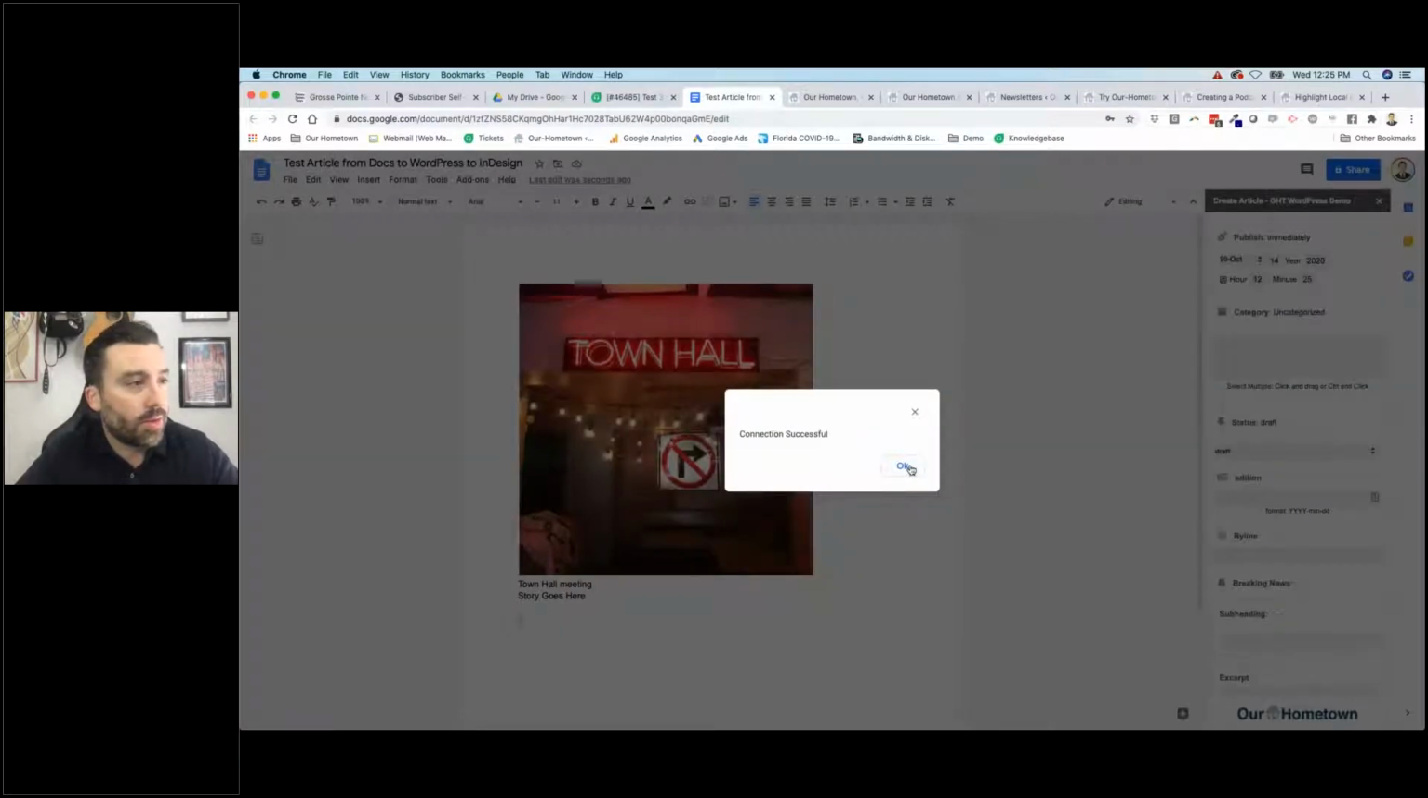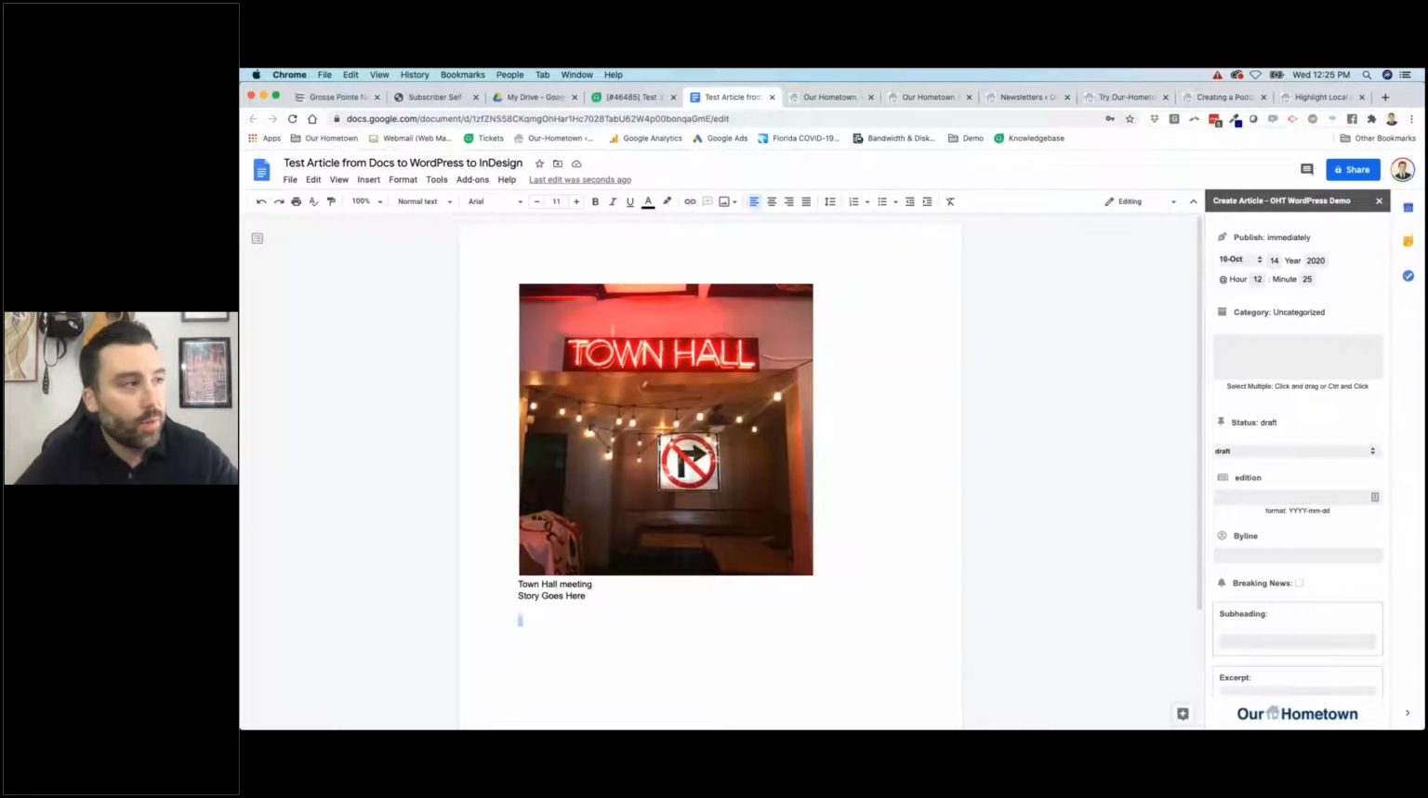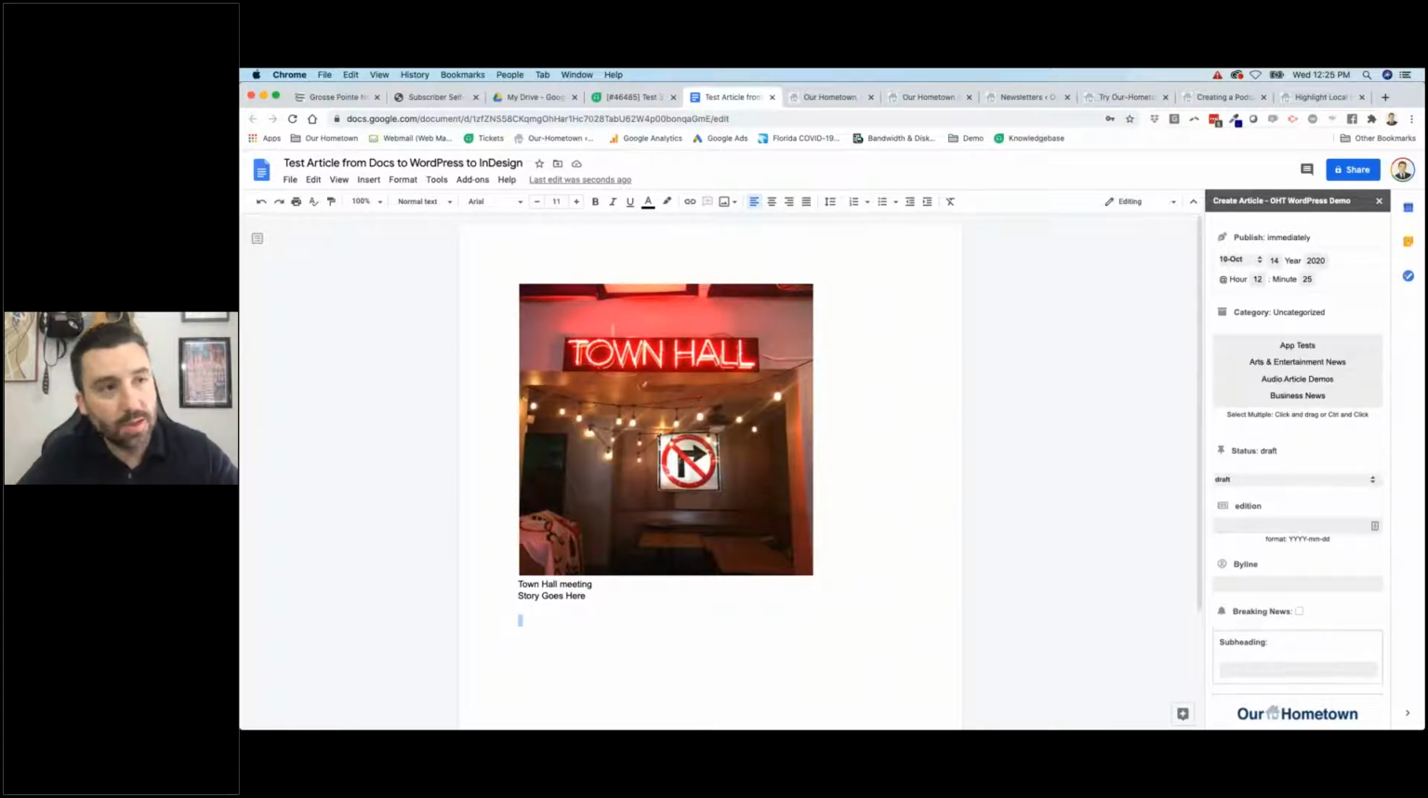Now that there's this connection that's been made, we don't need to keep logging in. We can save this, send it to WordPress as a first draft, and then make changes and just keep sending those updates without logging in again. So that's one really nice feature about it.